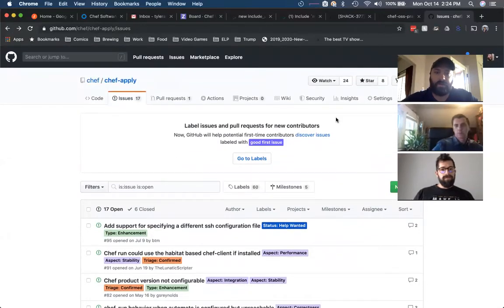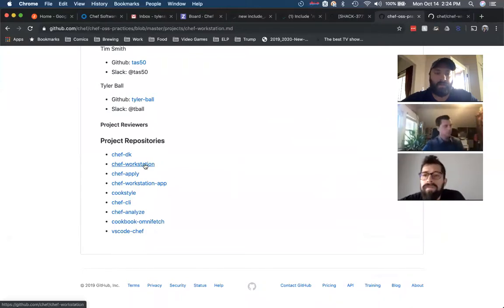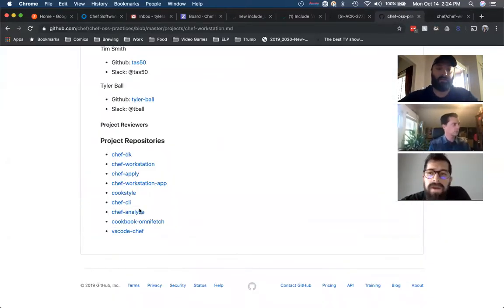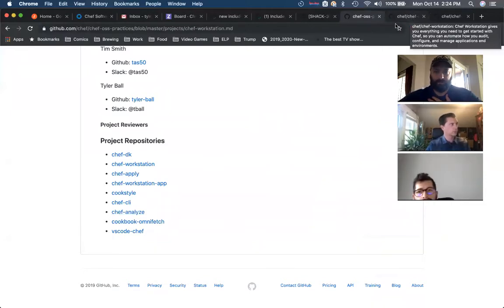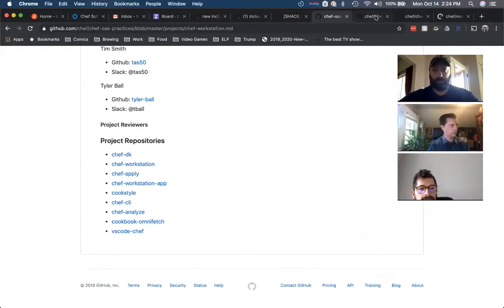That's convenient. Okay, well, there's nothing new to triage in Chef Apply. And check it out, Chef Workstation. And then look at Chef DK. You also went through the Chef Analyze one? I have not gone through Chef Analyze. Okay, perfect. And I haven't looked at VS Code Chef, which is a new repo that was added in here.